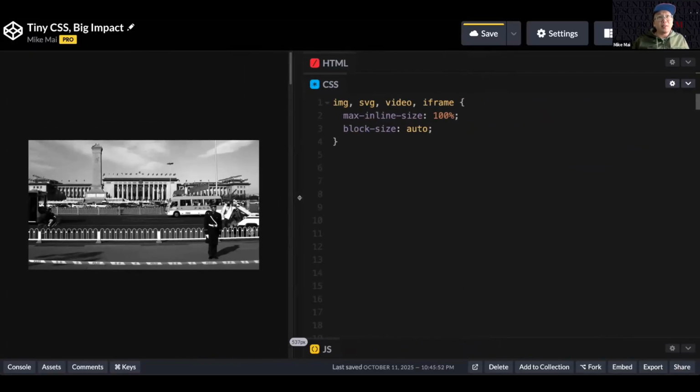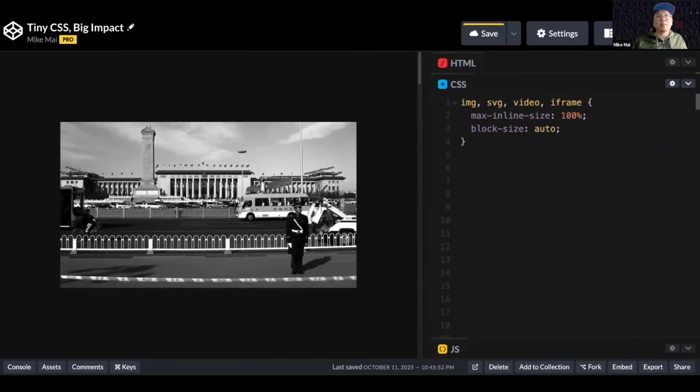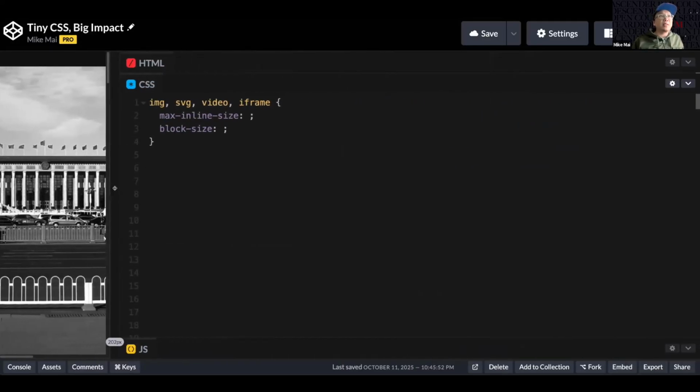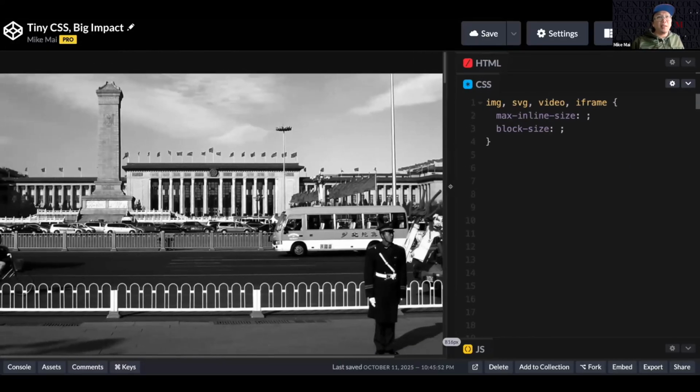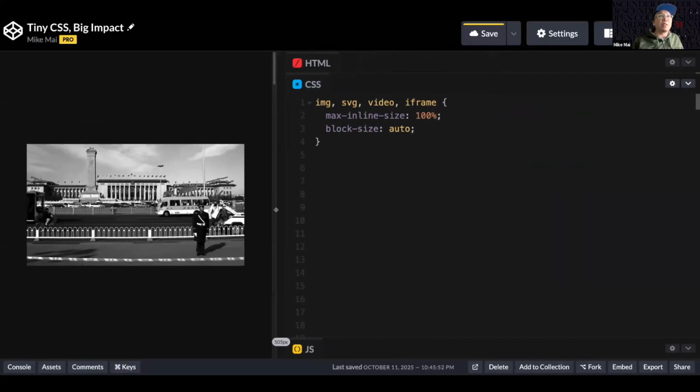So as you can see in this demo, once I set those two properties, the max inline size 100% and the block size auto, the image is fitting within the page container, and it is also resizing proportionally because block size is set to auto, keeping the aspect ratio of the original image.